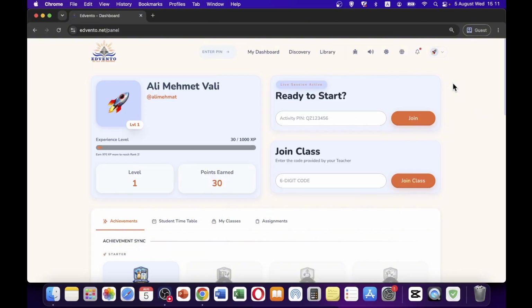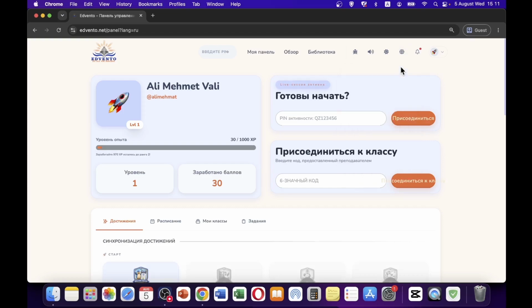To change the website language, click the globe icon in the header and select your preferred language. The interface will then appear in the selected language.